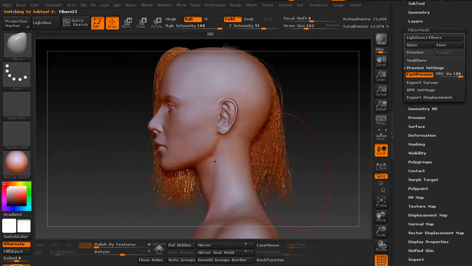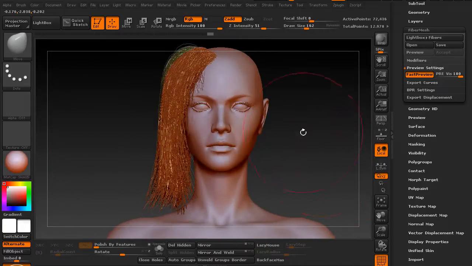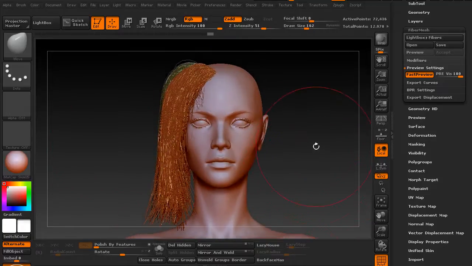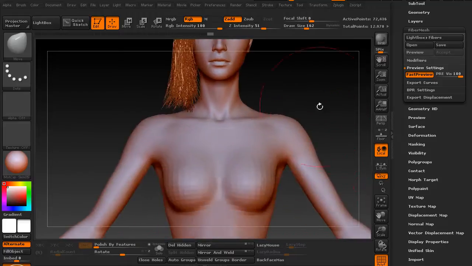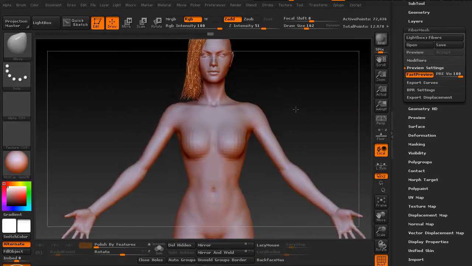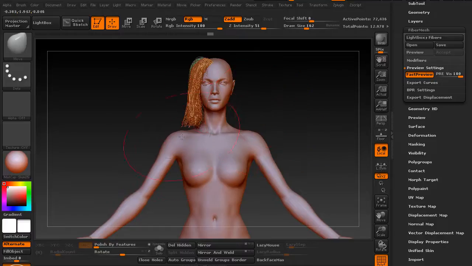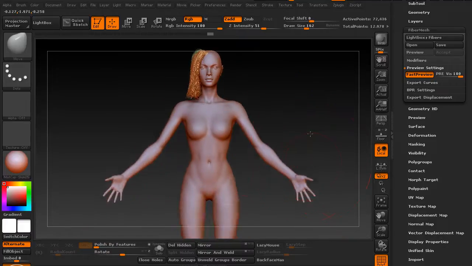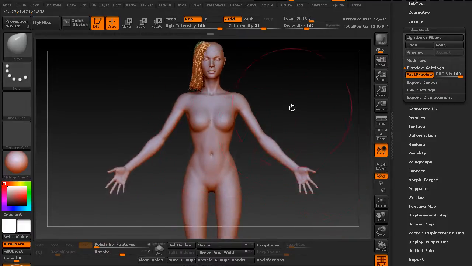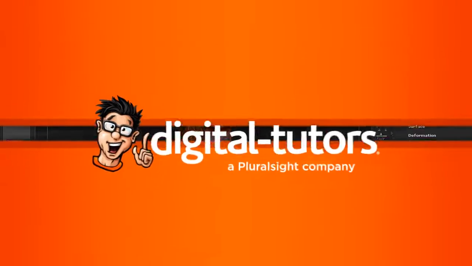Alright, so that's the basics of FiberMesh. If you want more details, check out some of the cool tutorials on Digital Tutors that explain this stuff a lot more. In the next lesson, we'll be doing a rough ZBrush sketch to plan out what we want to do with this character in terms of design. I'll show you how to do that. So thanks.